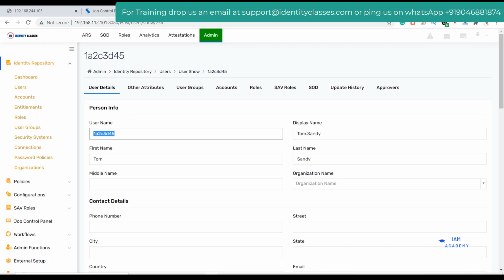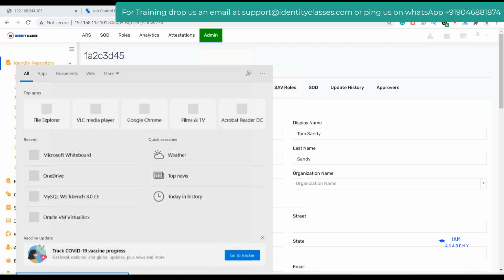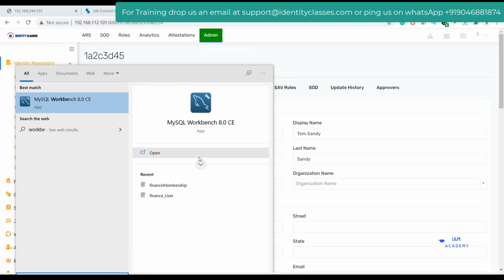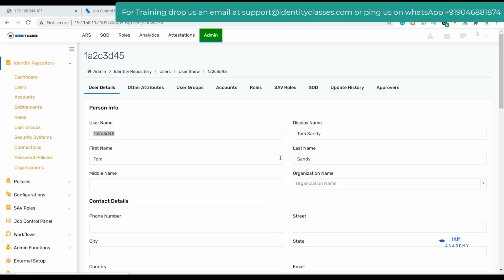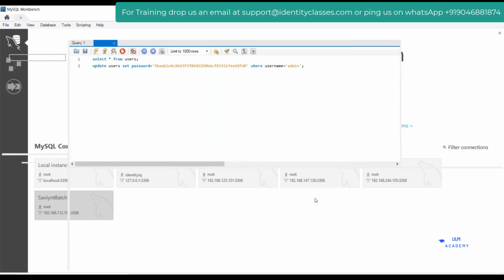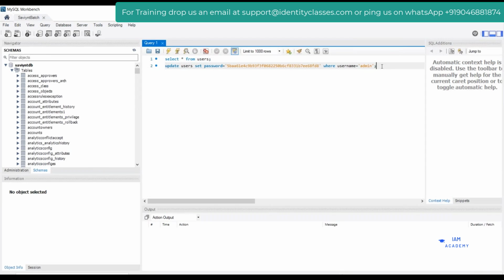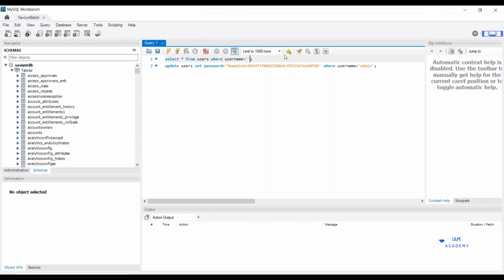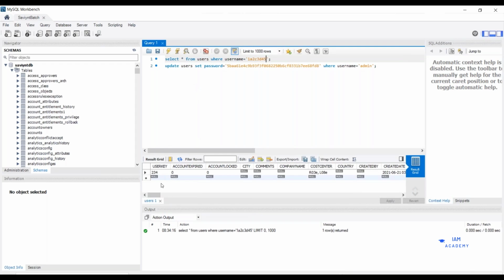So let me copy it and connect with Workbench. Let me connect with the server. So it is 112.101. Let me connect. Now the user details are present in the users table. So that's it. Where username equals to, let me fire the query. So this is the user record.